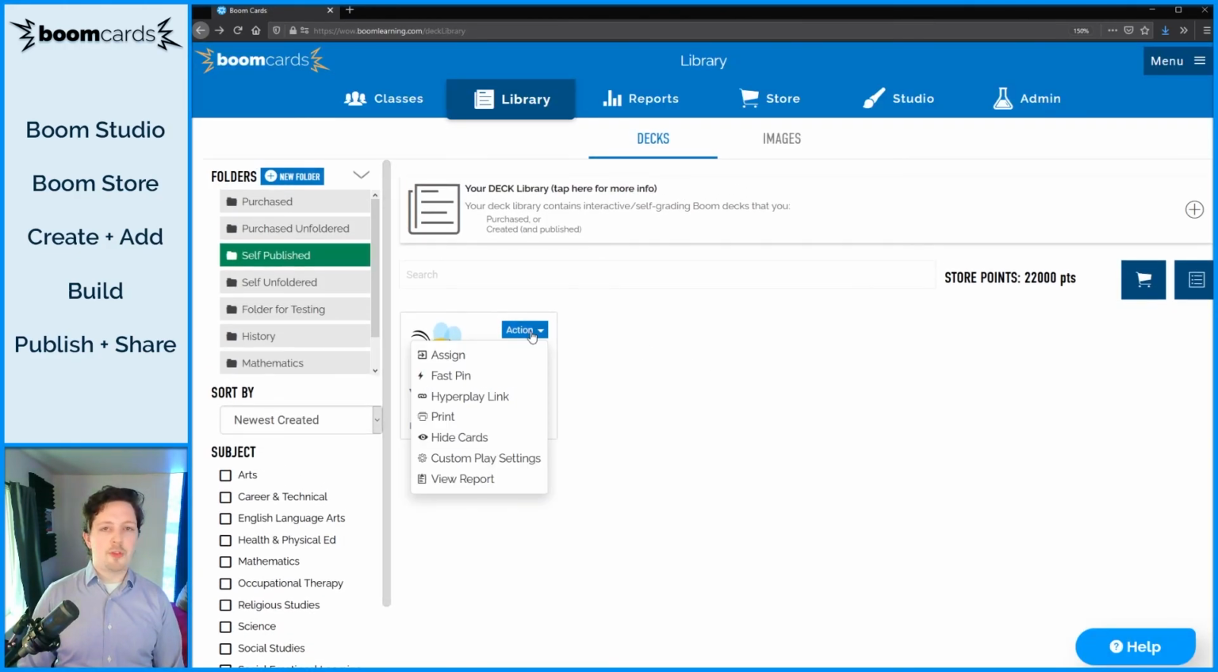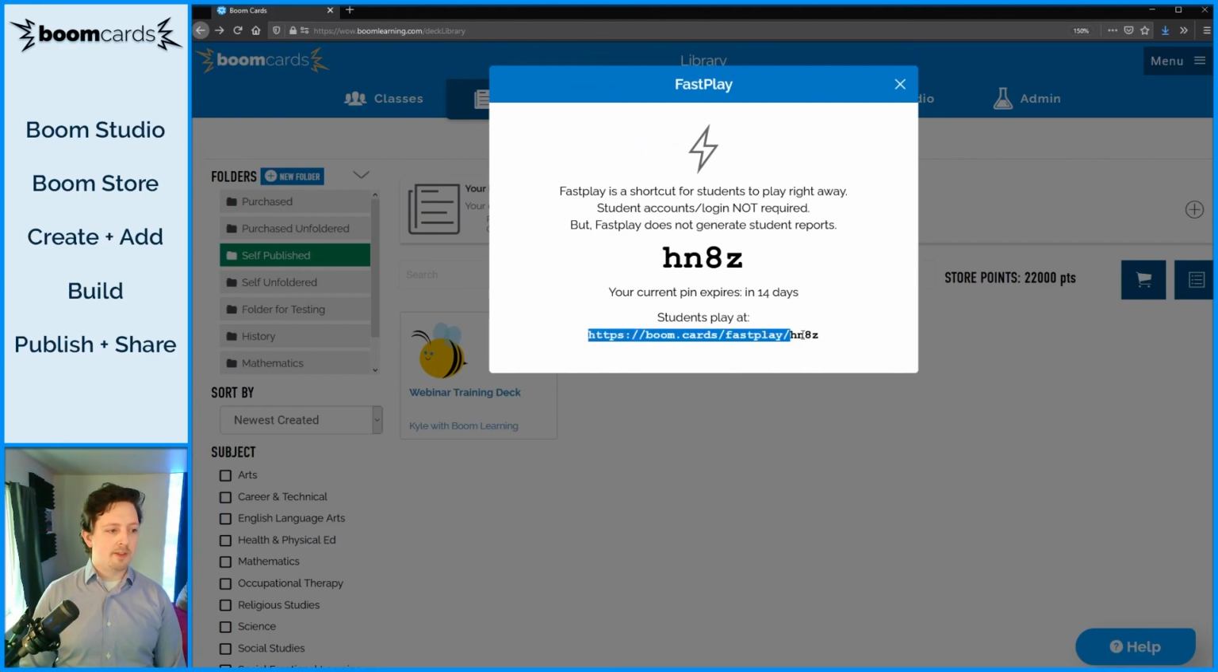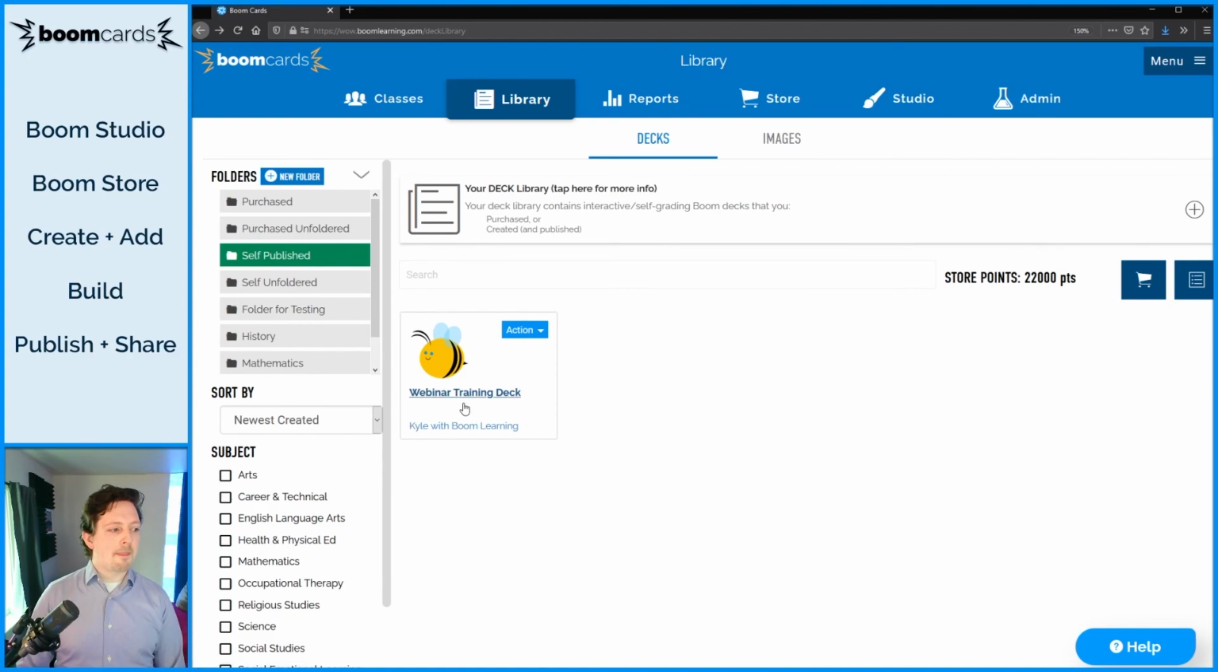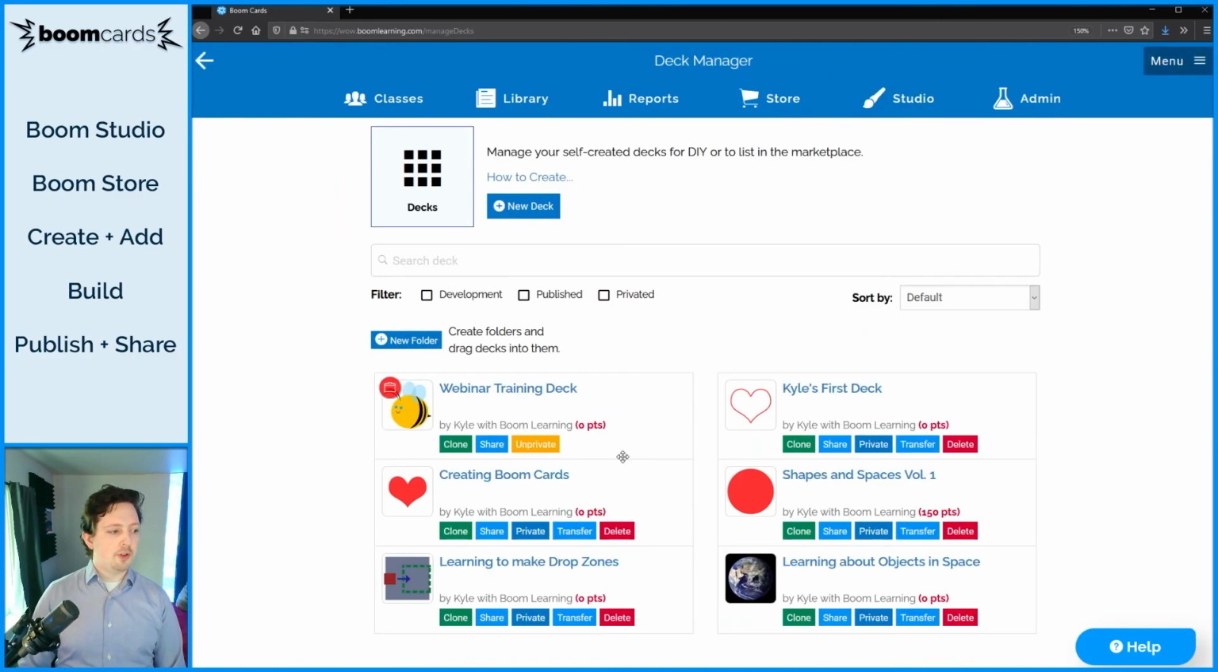But I can also use the action button to assign it to a classroom. Or if I don't want my students to have to sign in, I will create a FastPin link, which I can send to them, and then they can play it without having to sign in. And this is how you actually use the deck.